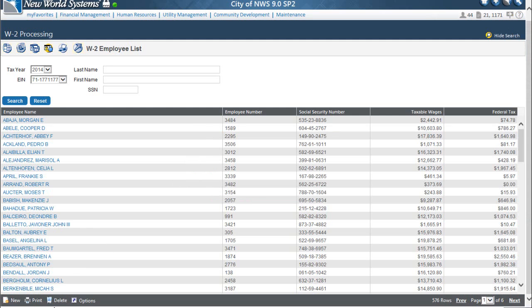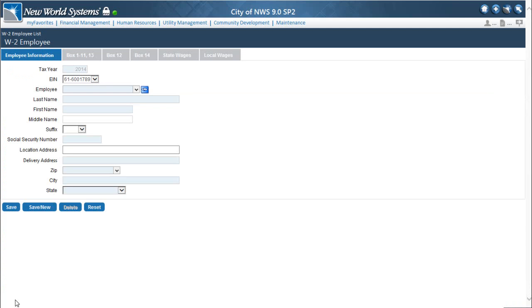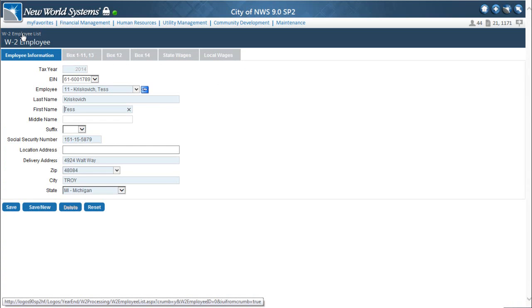In the same manner, if you find an employee is missing that should be added to the employee list, click New, located in the lower left corner. Add the employee as needed. Once you save, then you will proceed through the rest of the tabs, populating them as desired.